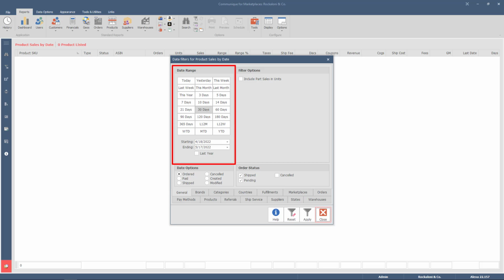The Date Range option located in the upper left of the data filters is set to 30 days by default. This date range will retrieve and display qualified sales for the last 30 days summarized by product. You can select any range you like using the selectors, or manually adjust the starting and end dates to whatever range you require.